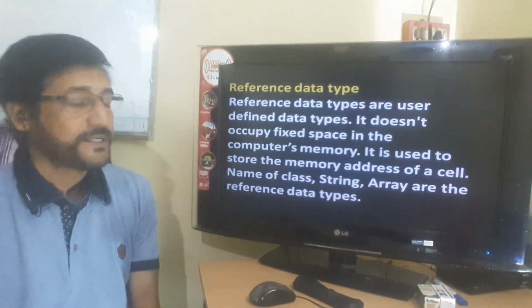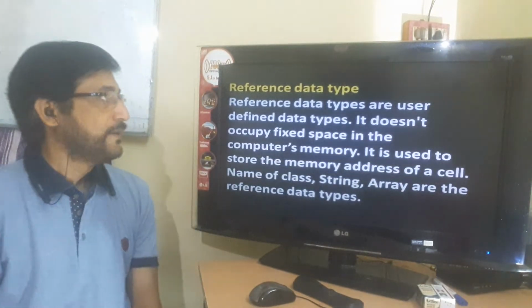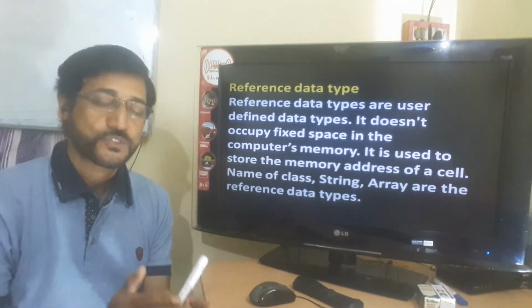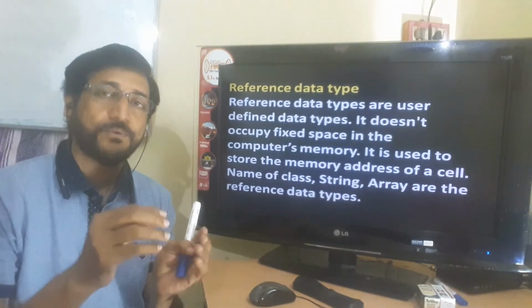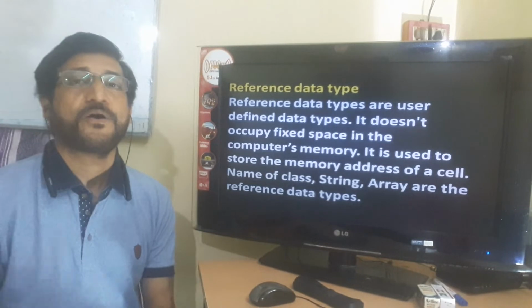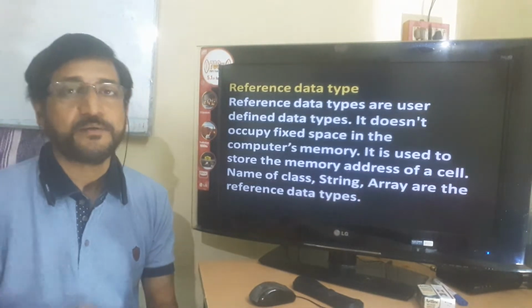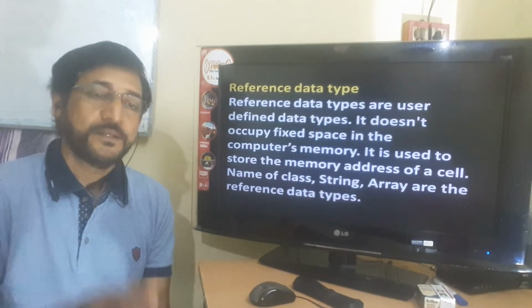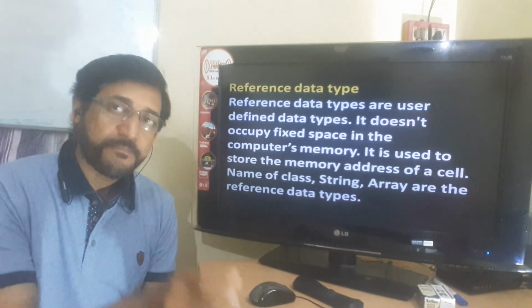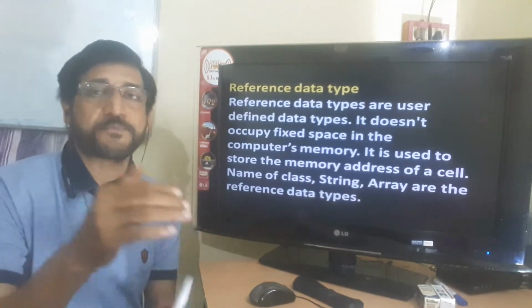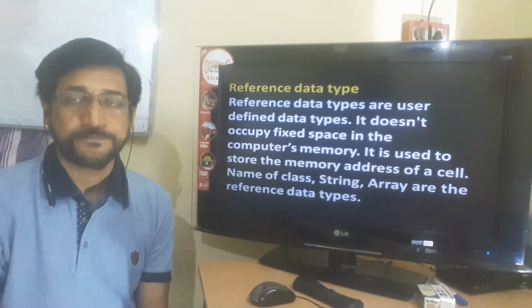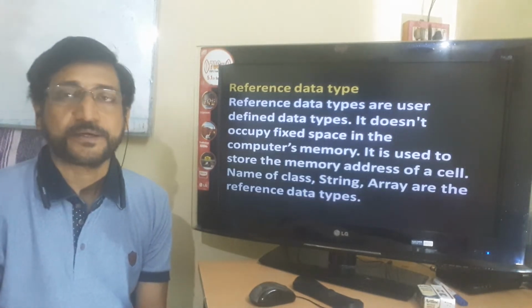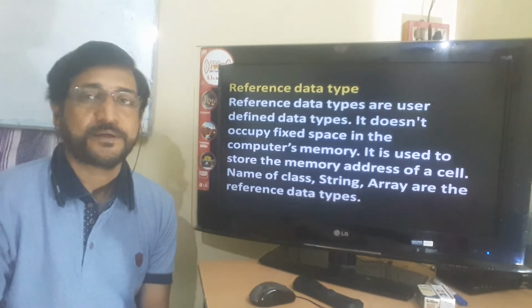Then what is a reference data type? A reference data type is a data type used to declare a variable that holds the memory address of a cell, that is, a reference. A reference is nothing but the memory address of a cell. That's why we say it is a reference data type. Through the memory address, we can refer to any data stored in that memory. Objects, arrays and class names are reference data types.